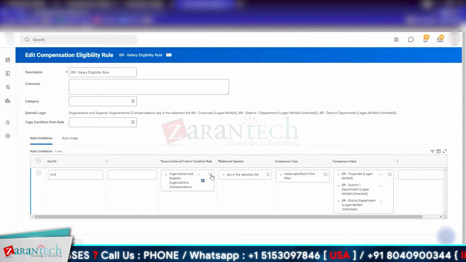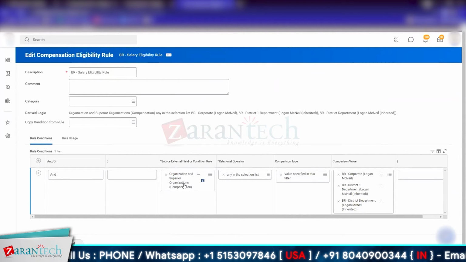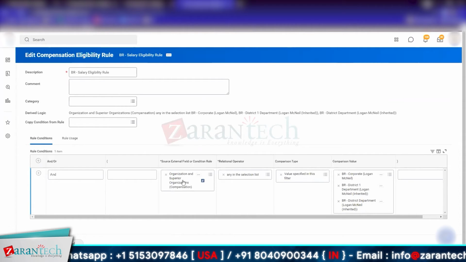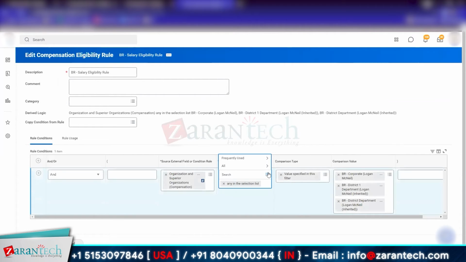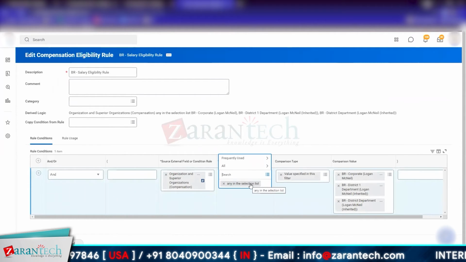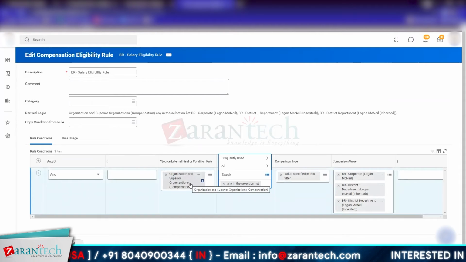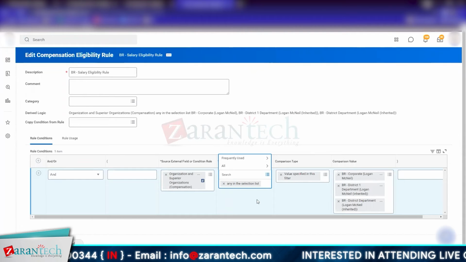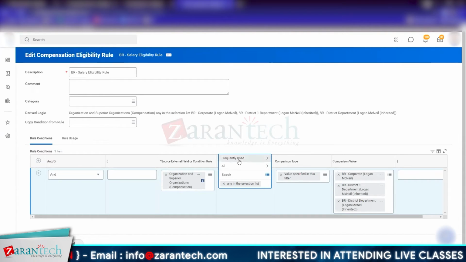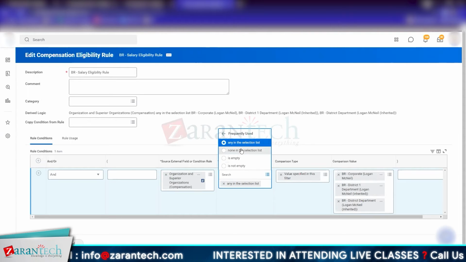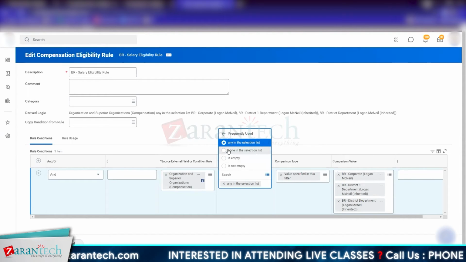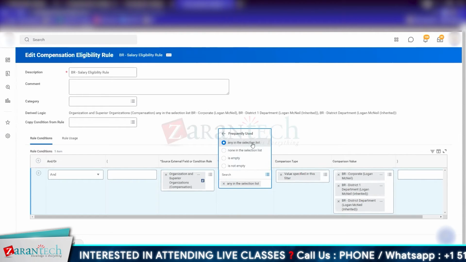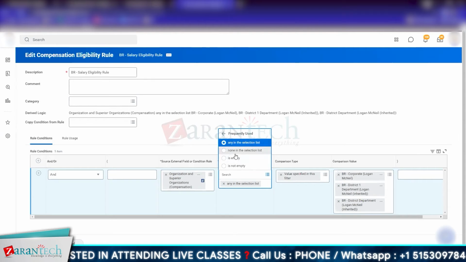there are multiple operators available. So here I will select the field, say organization, superior organization, that I would like to base my rule on. And in relational operator, I'm saying any in the selection list. So in this business object field, give me the list of all the available related objects in there. Or I can select, say, none in the selection list. So there is going to be a selection list, but then I can select and it will be excluded. Any in the selection would be included in the list that I can select.